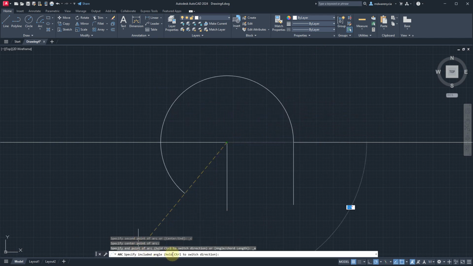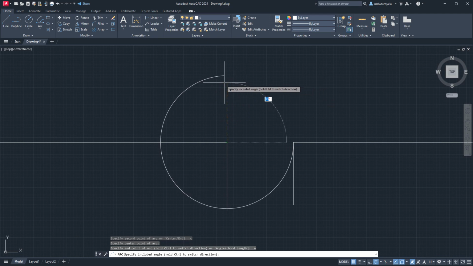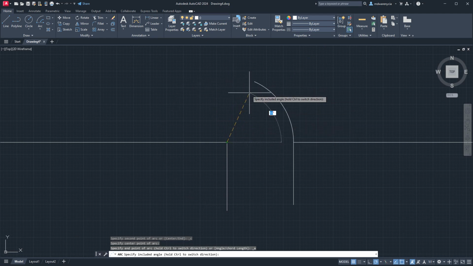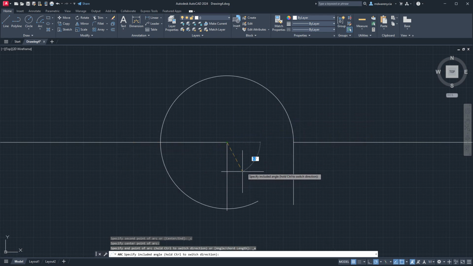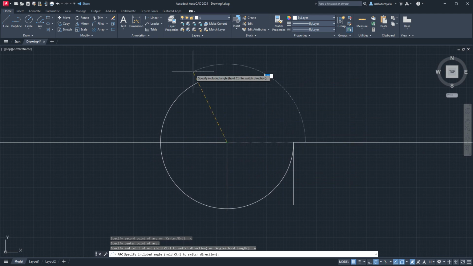So then in the prompt down here we have specify include angle, hold control to switch direction. So if I hold control and then just move the mouse a little bit, it's going to draw it in the counterclockwise direction. Or sorry, no, we're going counterclockwise. This is the clockwise direction. So if I want to switch it to go clockwise, there we go.